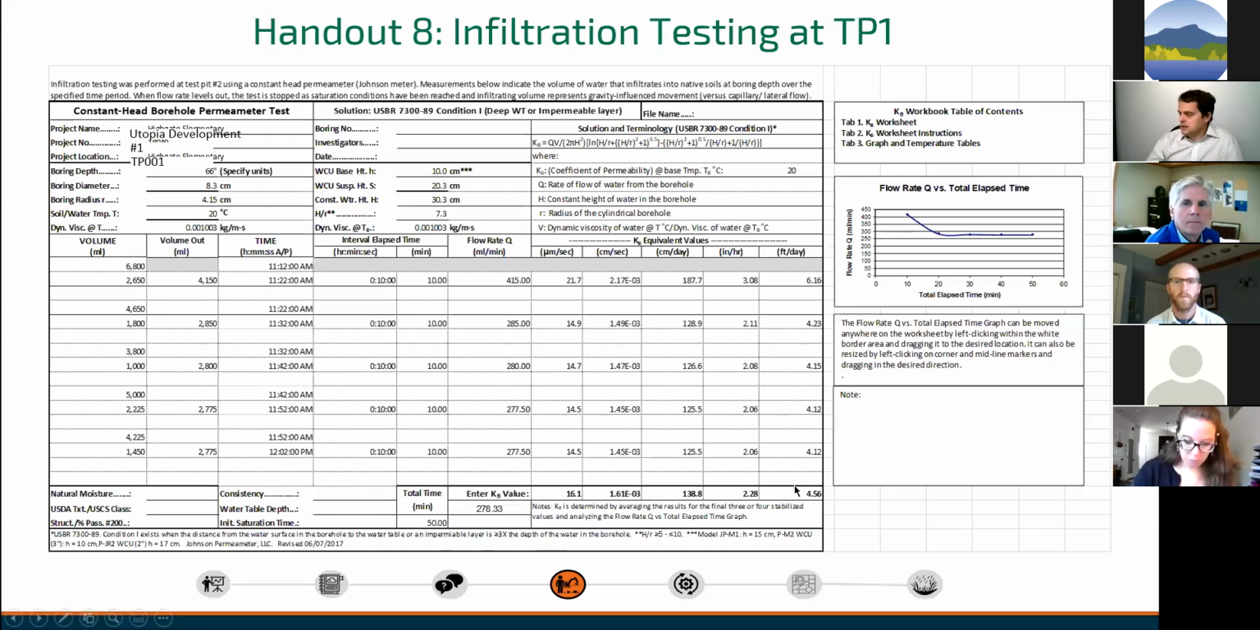And so I think the key takeaway information on this worksheet is right here. So this is in, I'm sorry, inches per hour right here, 2.28 inches per hour. Okay, that was the measured infiltration rate right there.